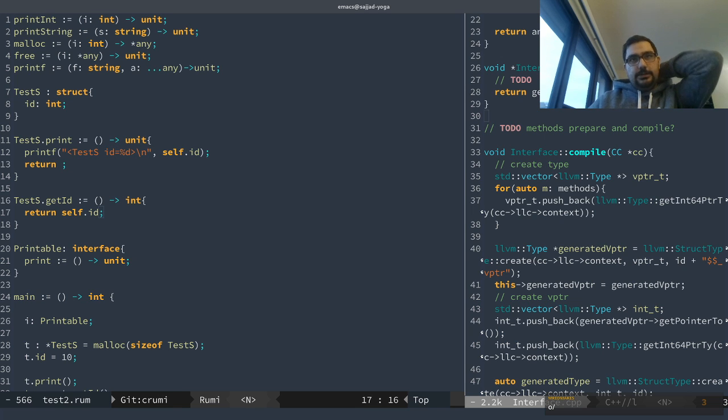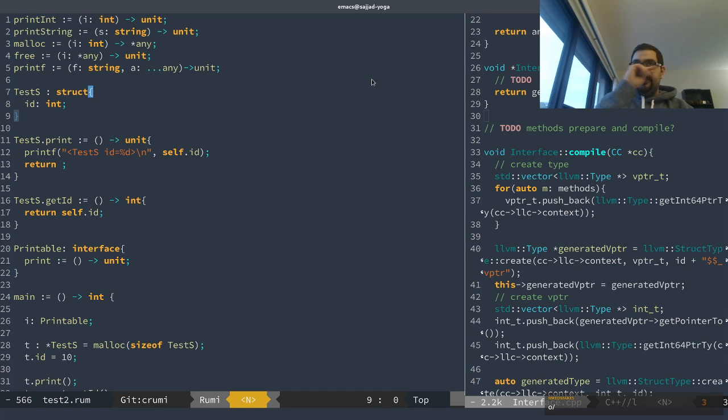Let me talk to you a little bit about the structure of an interface in Rumi, and then you can look at the code and see if there are any questions or if there are any suggestions.